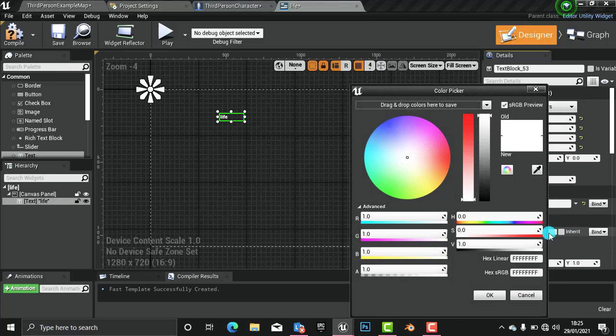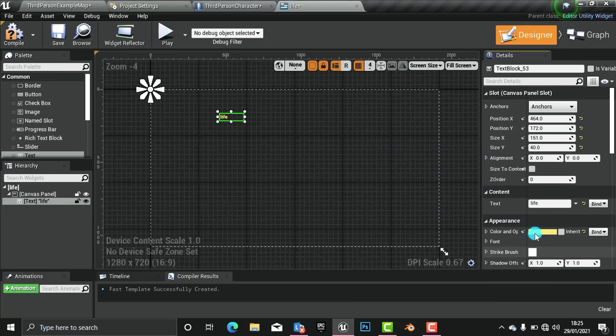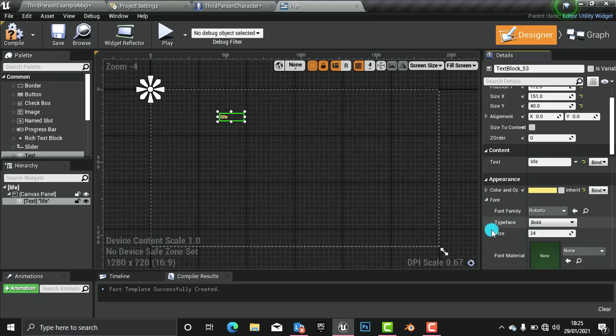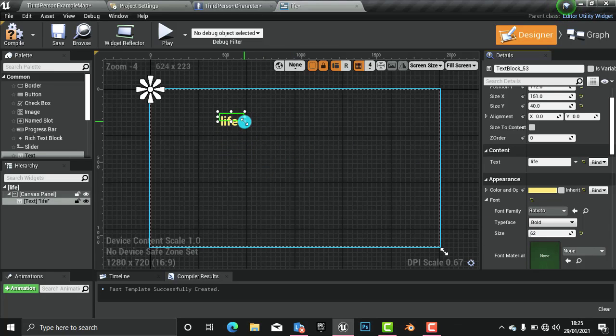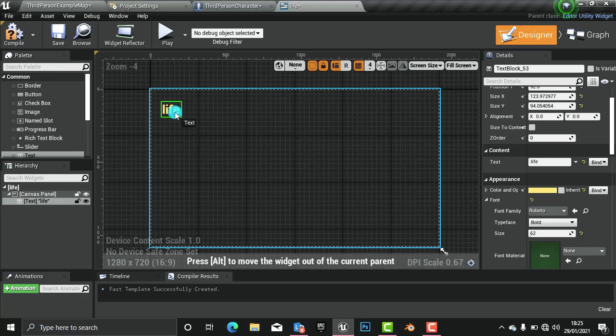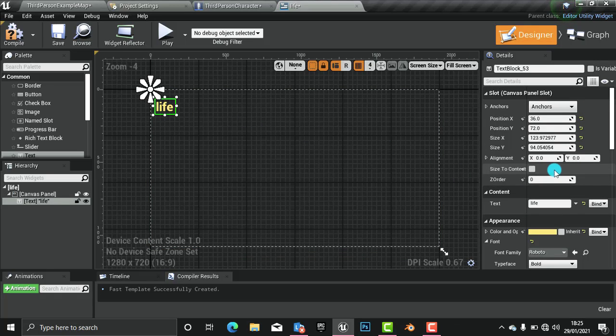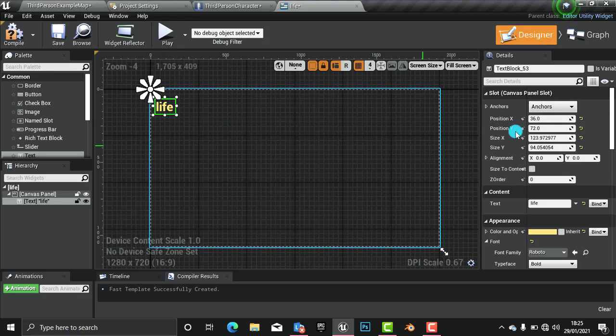And also if you want to change the color, you can do that from the appearance here. Then if you want to change the font, you can also do that from here. And also if you want to change the size of the text, you can do that from this place. So I would like to increase the size of the life. Let's anchor it to this place.